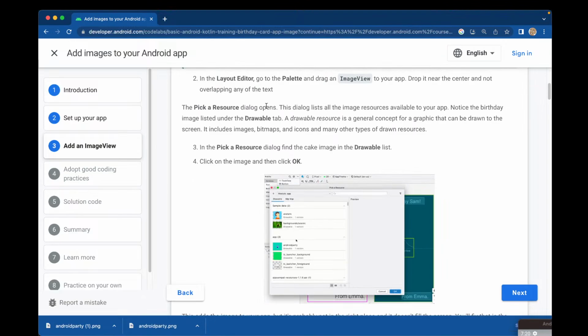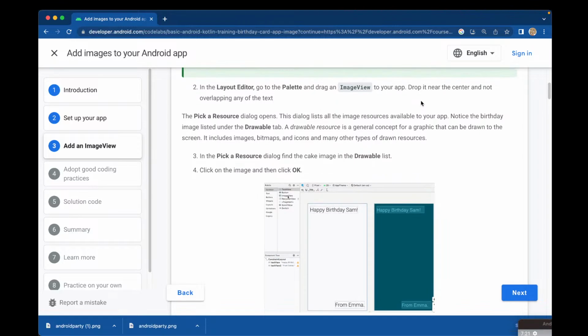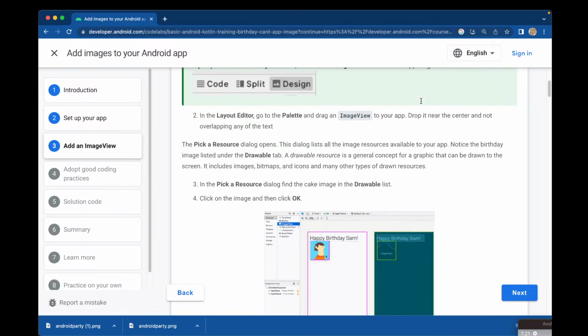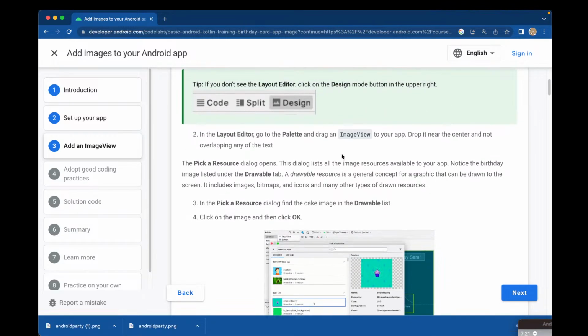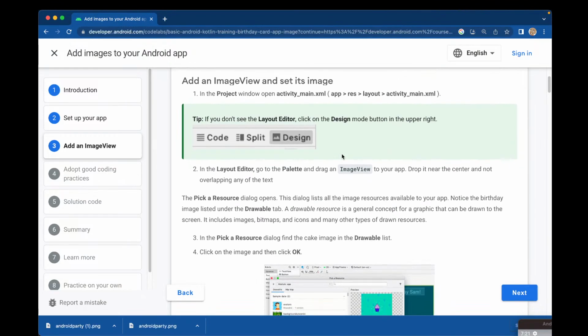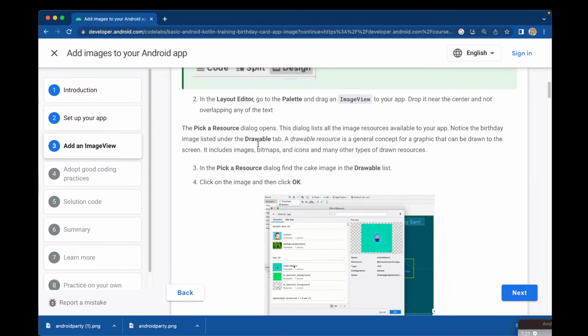The pick resource dialog opens. The dialog lists all the image resources available to your app. Notice the birthday image listed under drawable. A drawable resource. Okay, so what it wants us to do in the layout editor is go to the palette and drag an image view to your app. Drop it near the center, not overlapping any of the text.